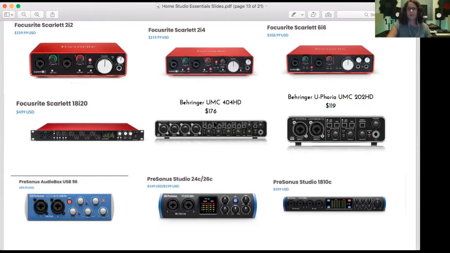So the difference between the different audio interfaces is, as I say, you're going to have more features. You're going to have better preamps. You're going to have better components.